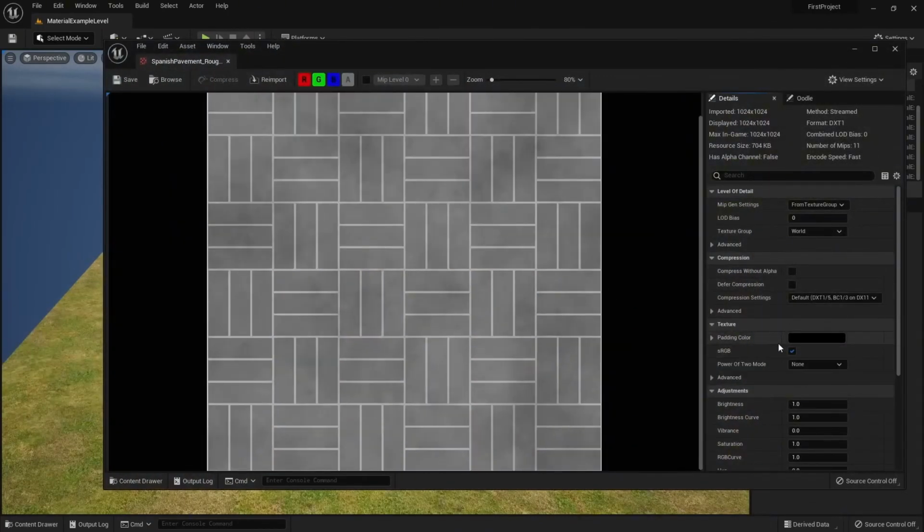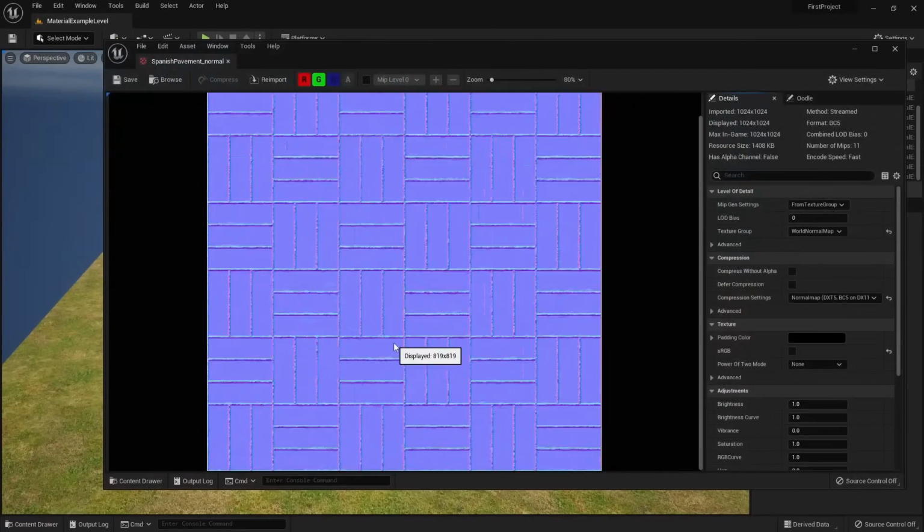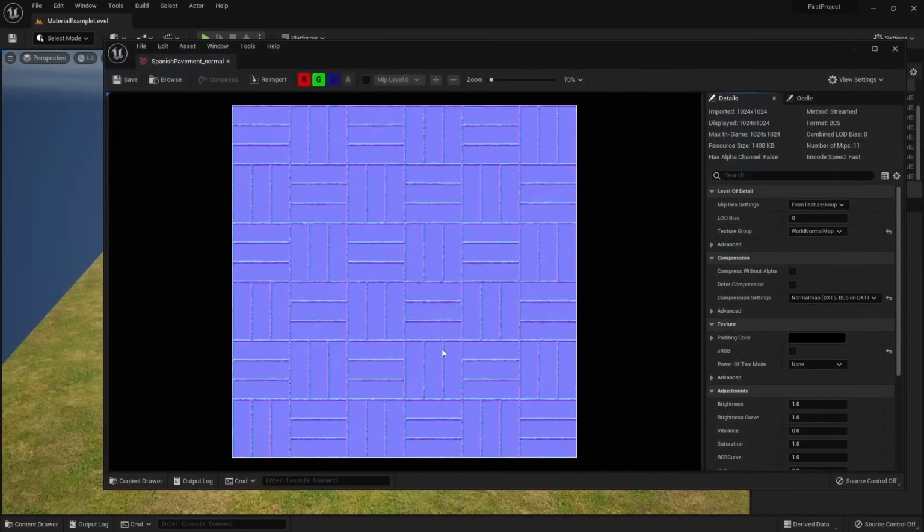For Spanish pavement roughness, we see that's turned on. I'm going to check this to false and save it. Now for our normal map, if I double click on the normal map, Unreal is smart enough to know that this is a normal map, so it already automatically sets some of the parameters. sRGB is turned off, which is what we want, and compression setting is set to normal map. Now, if you do import a normal map and Unreal doesn't know it's a normal map, then you want to make sure that you set compression settings to normal map and sRGB turned off.